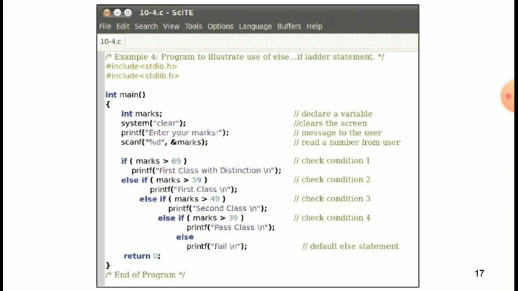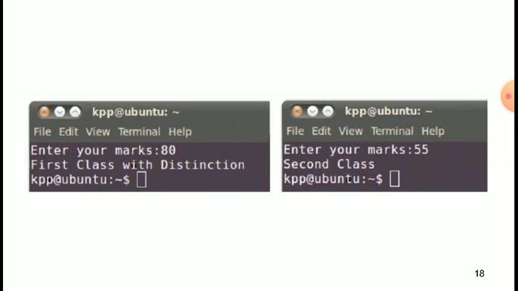Save the file, compile and run. For the first output, enter marks 80, that means first class with distinction, and for the second output, enter marks 55, that means second class. So that is the output of the program.